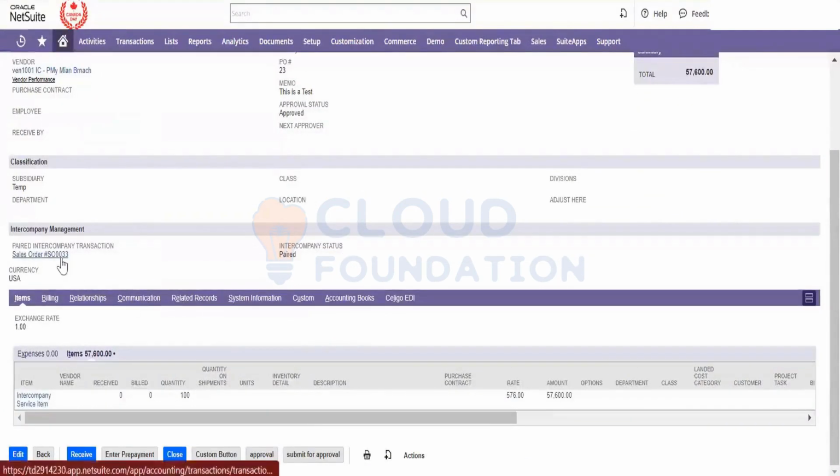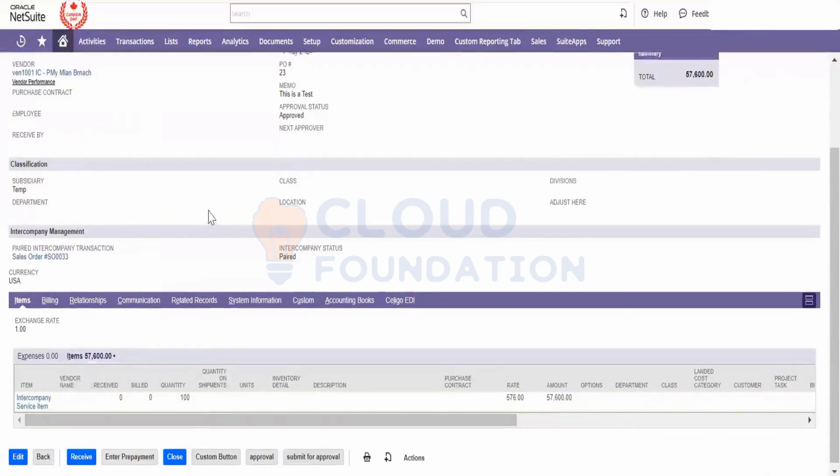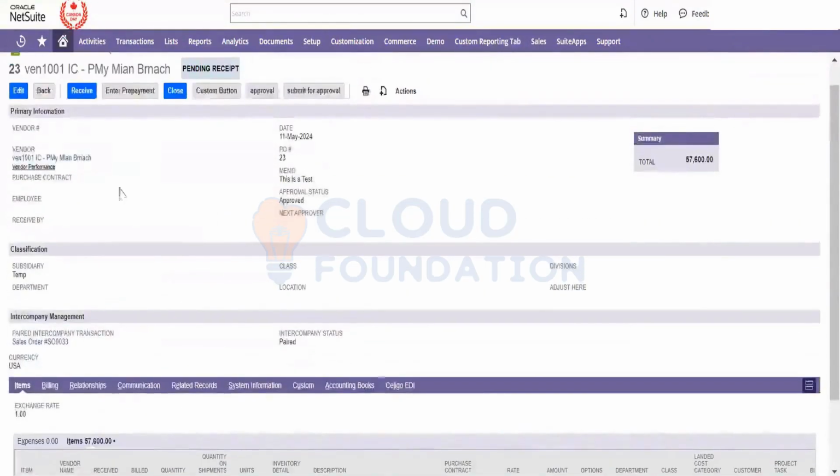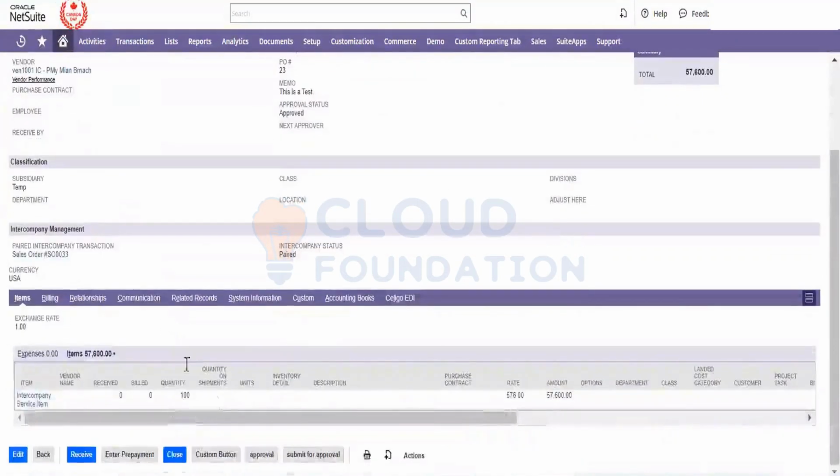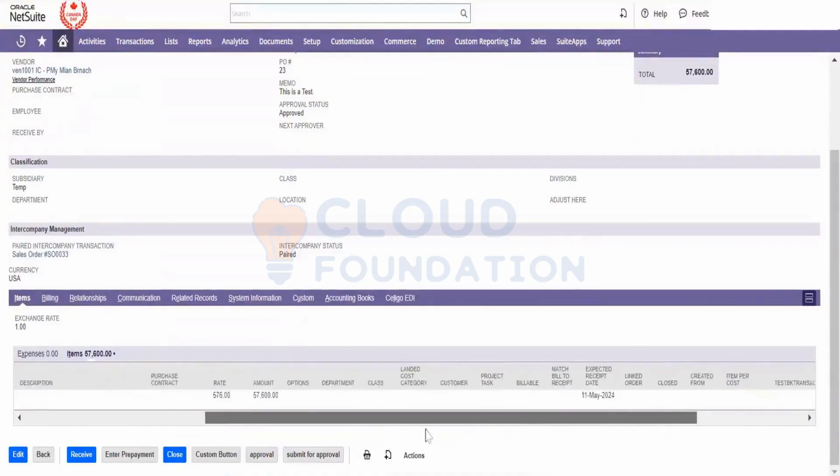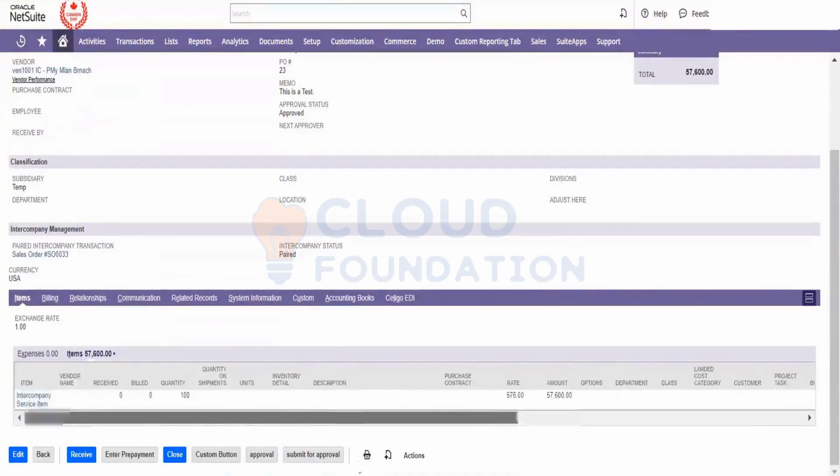You see, the sales sort of got generated. I've taken the intercompany service item only. That's fine. Main branch temp. Everything works. Everything is the same. In fact, I don't know why it's not working this time. If you see, this is the sales order that I've generated.